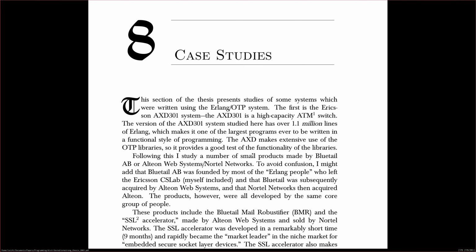This time we covered Chapter 8 of Erlang, which just covers real-world use cases. In the chapter they covered things with the AXD 301, which was programmed by over 40 people, and the Bluetail Mail Robustifier, which is programmed with about 10 programmers that were all skilled. They found the results quite convincing and quite good.